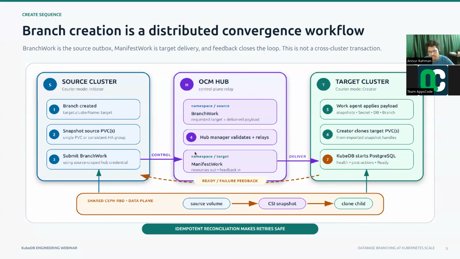reconciler watches the BranchWork and creates the ManifestWork on the target namespace. The target namespace is continuously watched by the target cluster. So the target cluster creates the volume snapshot content first, then the volume snapshot, and the database's essential secrets, config map, everything, and then it creates the database YAML on the hub cluster, and KubeDB, the live operator, provisions and makes ready this cluster database here. So this is how the branch actually works.